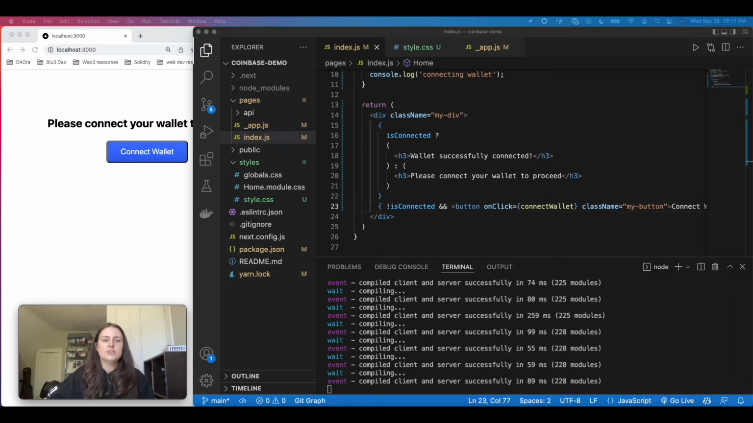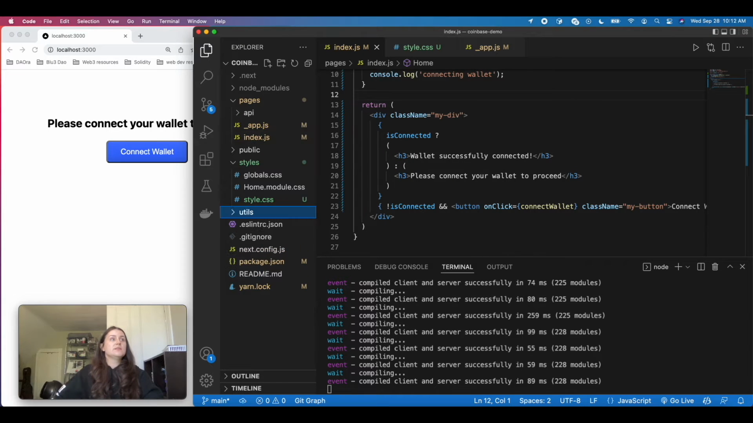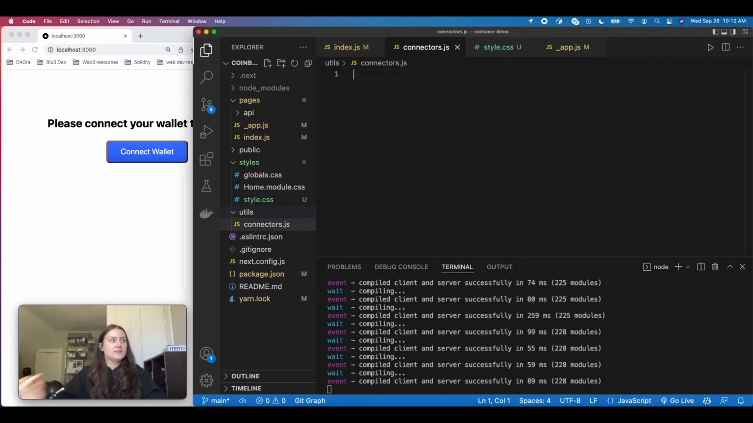And the next thing I'm going to do is add in a connector that references Coinbase Wallet. So I'm going to create a new folder called utils, and then within that I'll create a file called connectors.js. And this is a file where you can keep any of the wallet connections that you want to use. So that can include MetaMask, Wallet Connect, and today Coinbase Wallet.